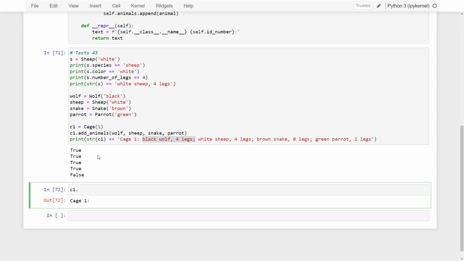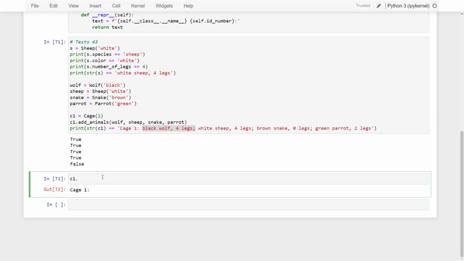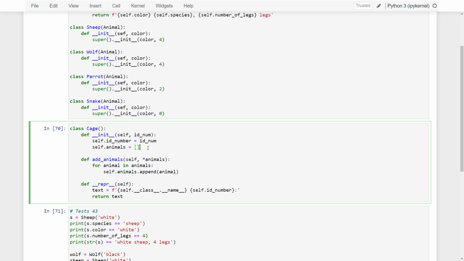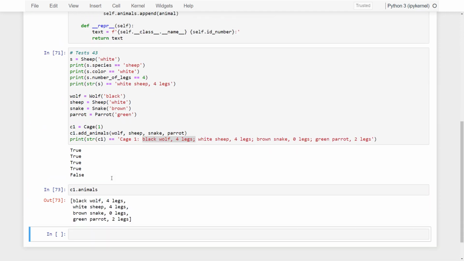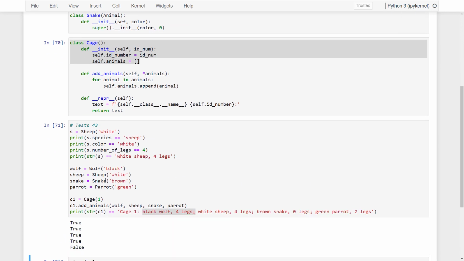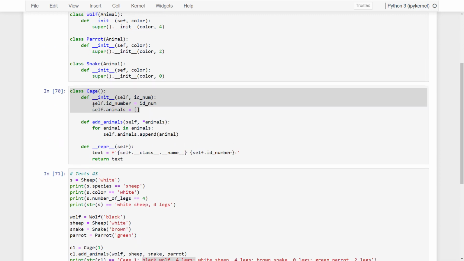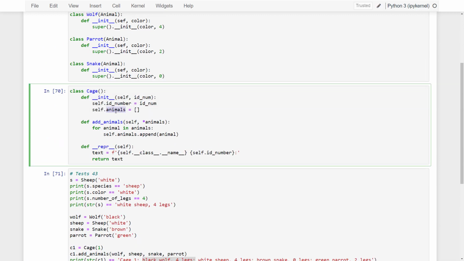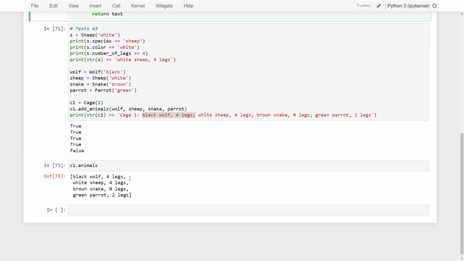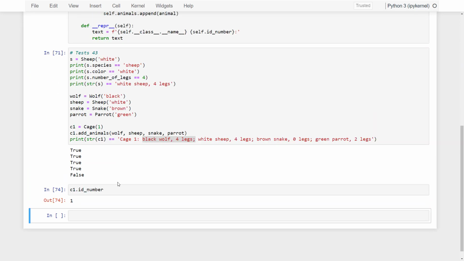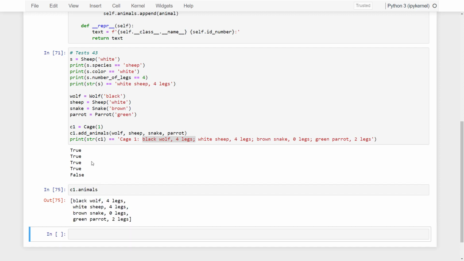Can I somehow get the C1 animals? Although I do not have an exposed interface, I probably should get something. Yes, black wolf, white sheep, brown snake, green parrot. I'm getting it like this as an attribute, so this is exactly the way to get it. I can also get the ID number this way. Animals. So black wolf, comma 4 legs, semicolon.